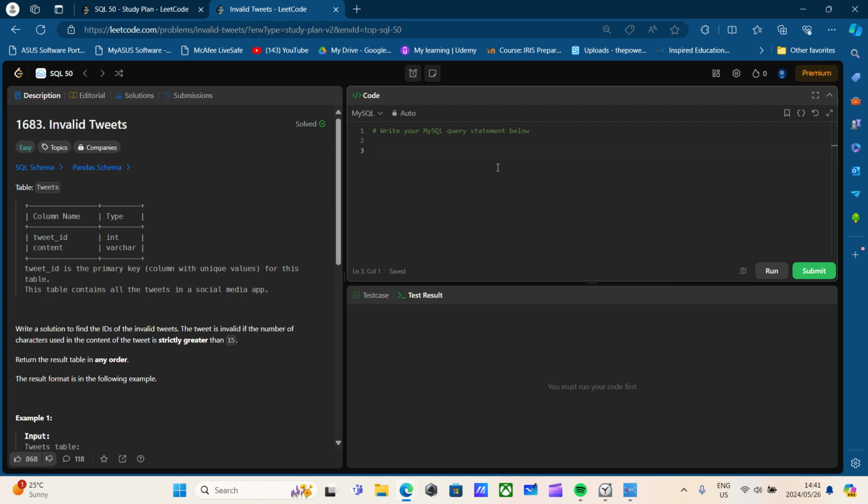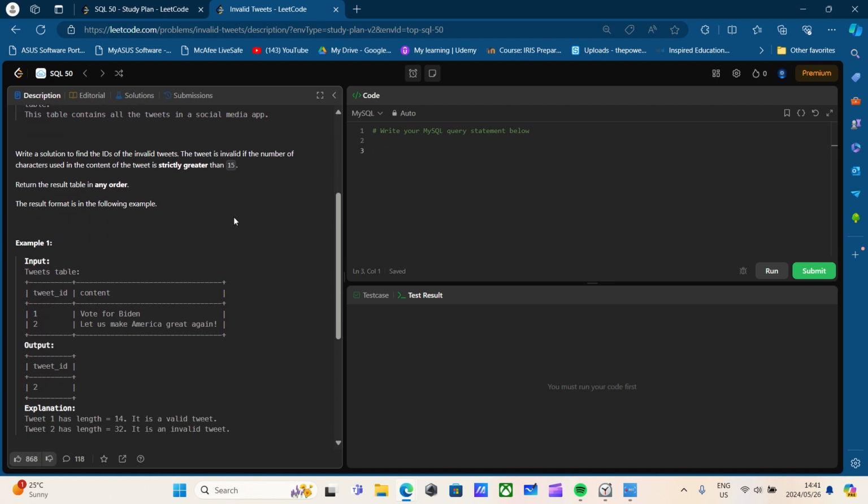Invalid tweets. Which tweets are valid? The short answer, none of them. We have a table called tweets with only 2 attributes, tweet ID and content. Tweet ID is the primary key for the table. It contains all the tweets in a social media app. We have to write a solution to find the IDs of all invalid tweets. And it tells us a tweet is invalid if the characters used in the content is strictly greater than 15. And we can return the table in any order. So select. Let me see.